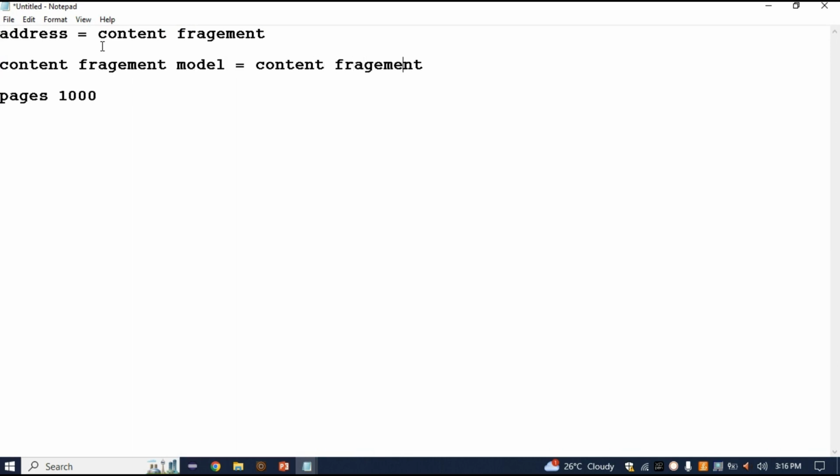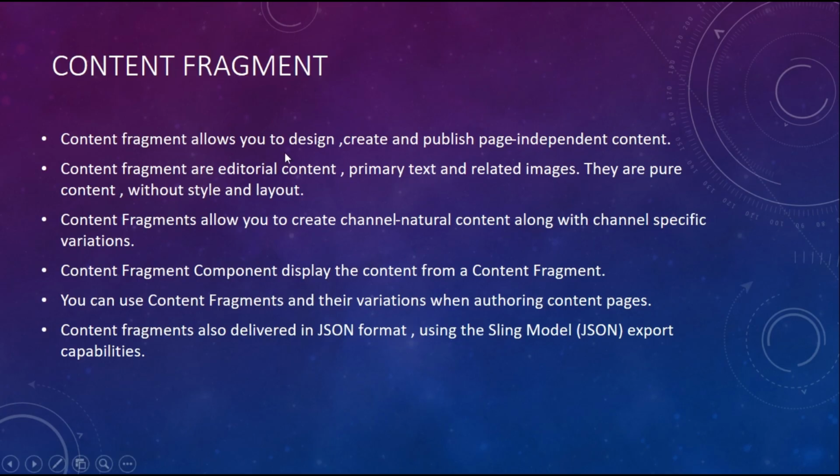So this is the content fragment, and this is the address I want inside my 1,000 pages. How do we know what is present inside the pages? Components only. You cannot directly render this content fragment. So you simply have to create a content fragment component. Wherever you want inside these 1,000 pages, you can simply add this component. Once you add it, you are able to get this data, that is the address. Got it?